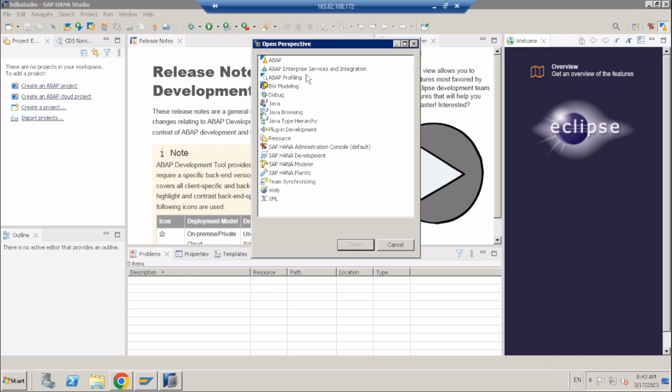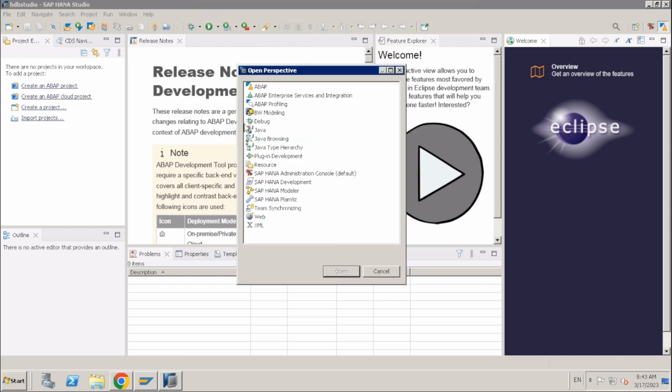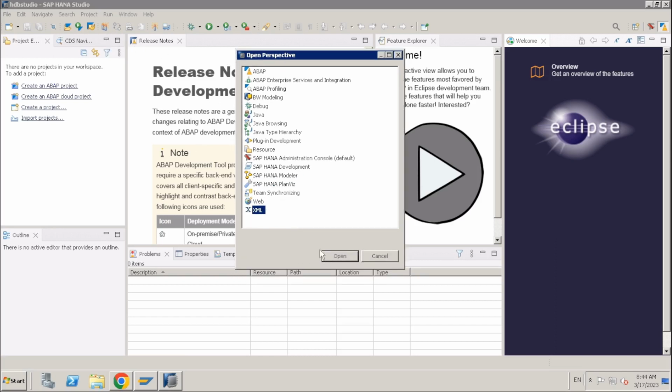These are all the different perspectives available in HANA Studio. That is ABAP Enterprise Services, ABAP Profiling, BW Modeling. BW Modeling is related to OLAP application, analytical application, SAP BW. Debug, Java. This is for Java applications, Java browsing. SAP HANA administration, database administration perspective, HANA development perspective. These are on native HANA, web designing, right? XML editing. These are all perspectives available in HANA Studio, right?